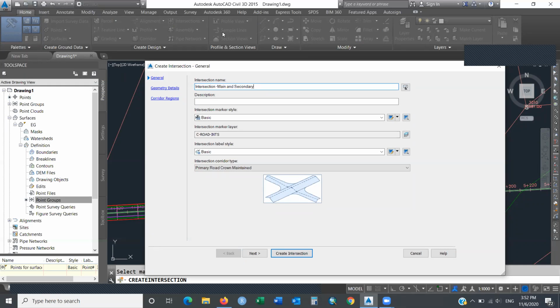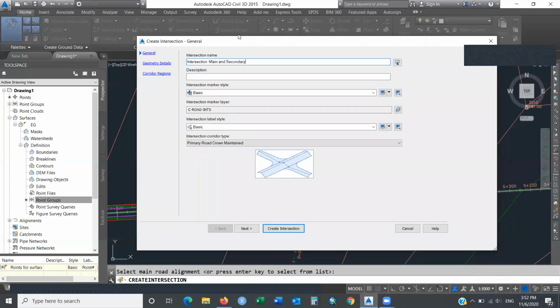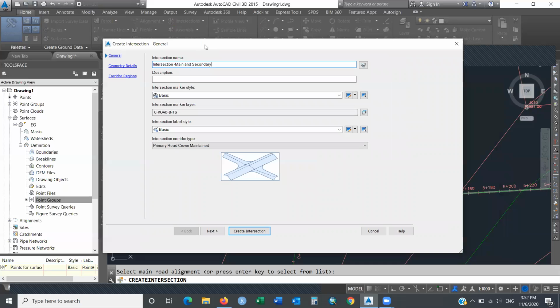Did you guys obtain this window? Yeah. Okay, I will warn you, I'm not an expert creating intersections, so I'm gonna show you the basics, okay? It's not something I do routinely, but I know how to create one.